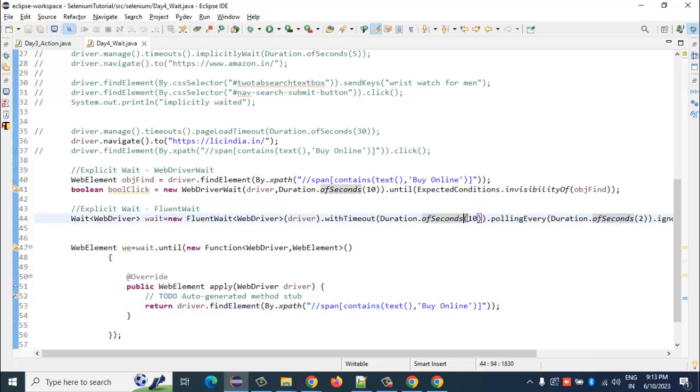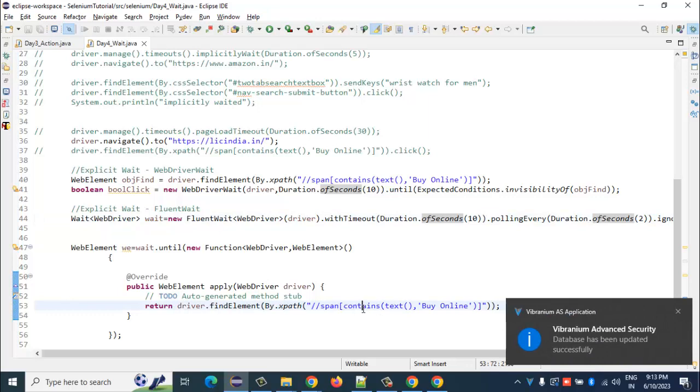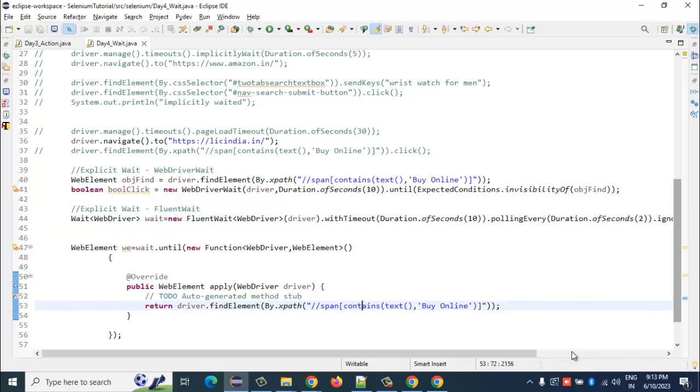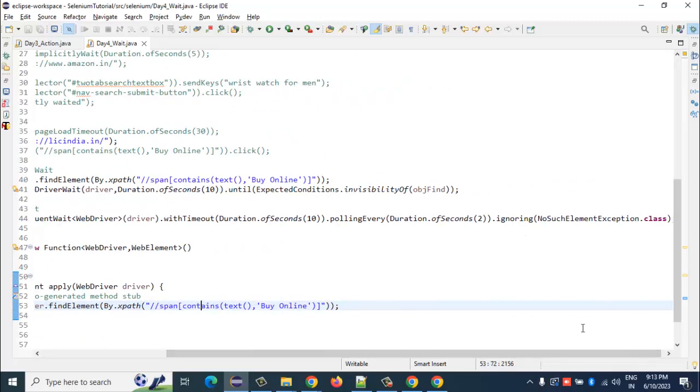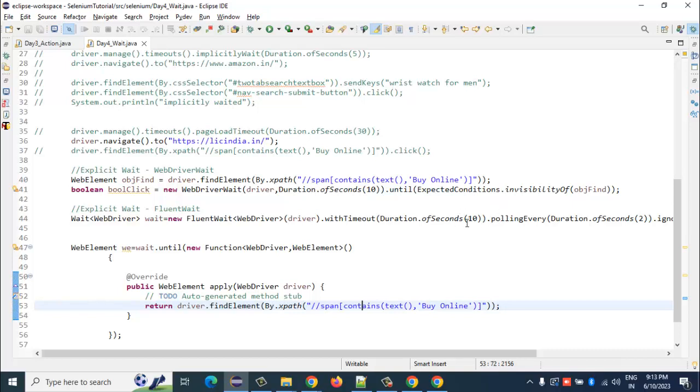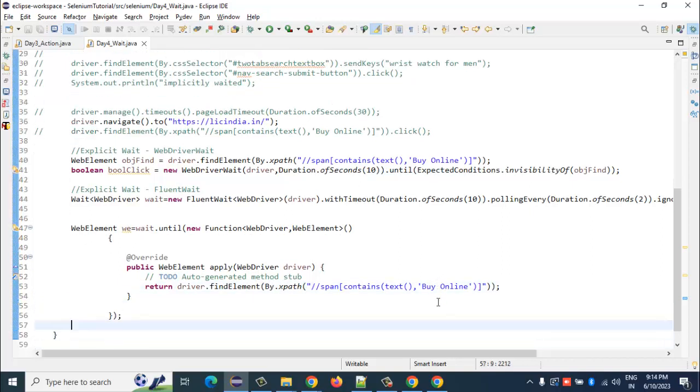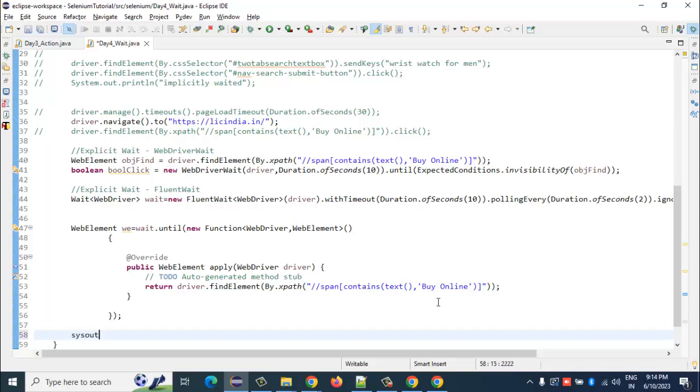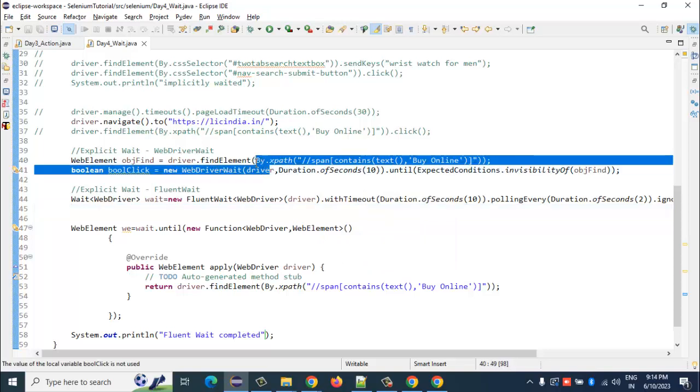Selenium will wait for 10 seconds for this object to come up, and it will keep on validating every 2 seconds whether this object actually exists or not. If it breaches 10 seconds, then it will give you a NoSuchElementException error. But within that 10 seconds, we are ignoring this NoSuchElementException error. And let's say within this 10 seconds, if it is able to find this object, then it will continue with whatever code you have written for this object. So let me just say sysout fluent wait complete.